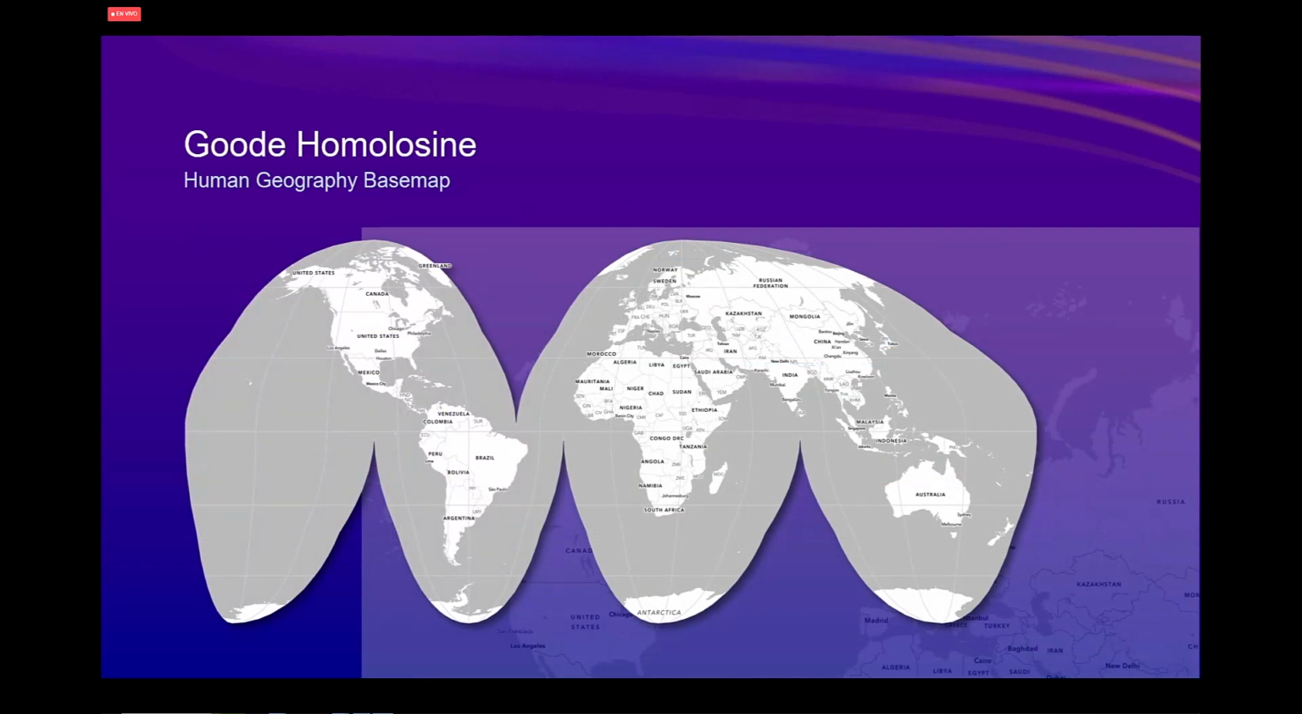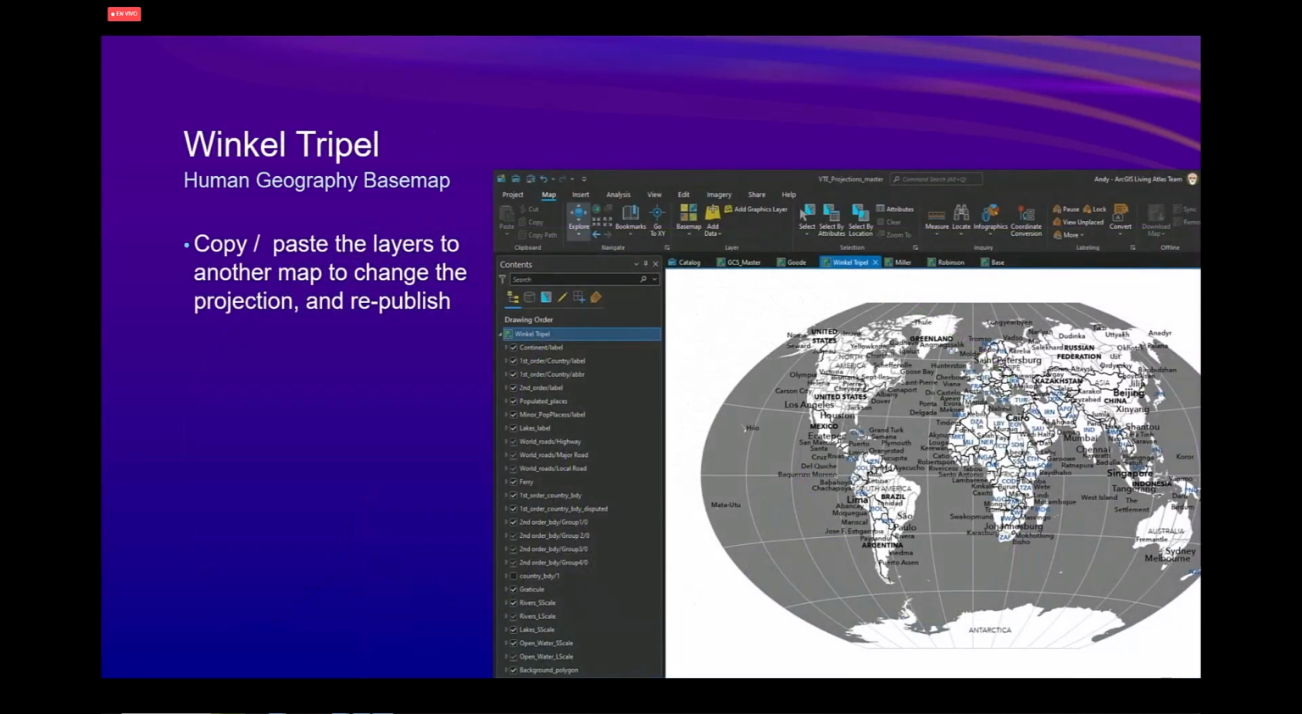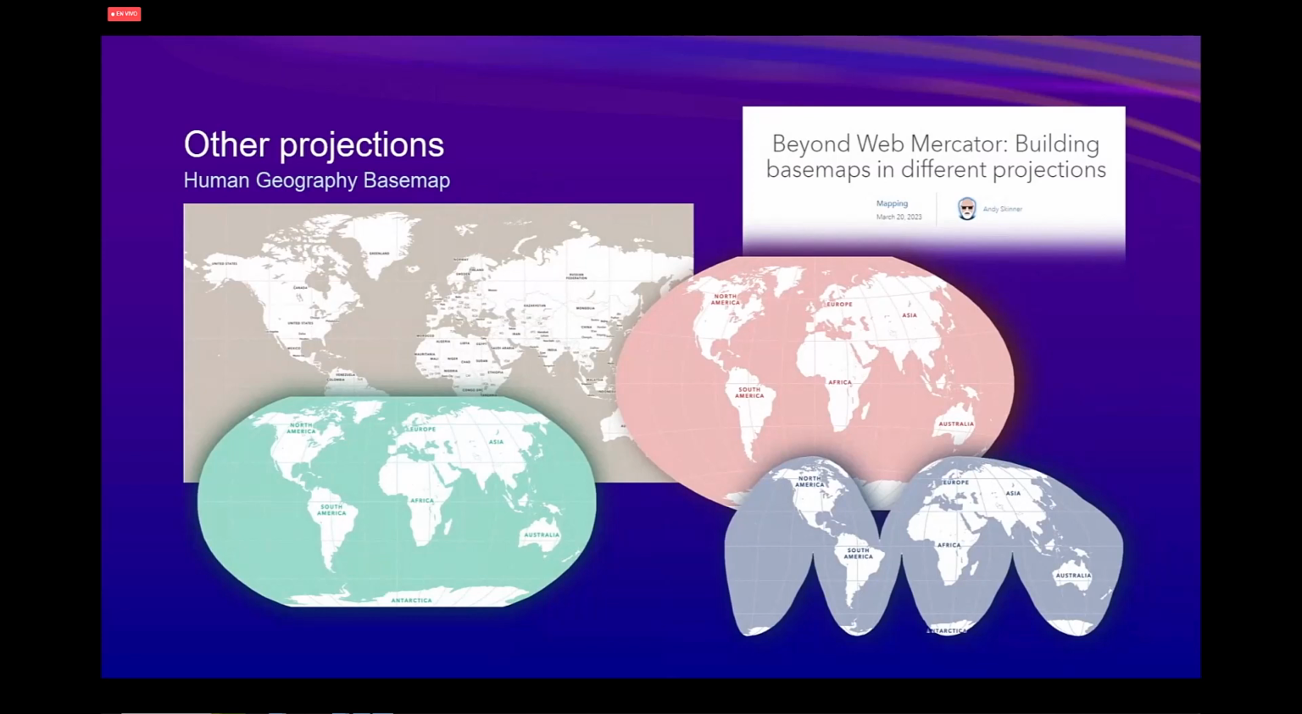I was going to demonstrate the maps, but we're getting a bit short on time. If I went back to my Pro package, to create another projection, all I did was copy and paste those layers into a new map in my project, reset the projection, and share a new vector tile package. And doing that, I was very quickly able to build 4 new projections, and you can add as many more as you like if you follow this workflow.